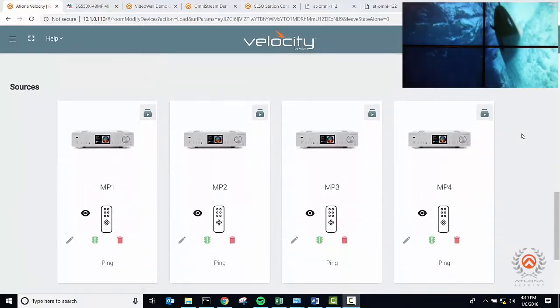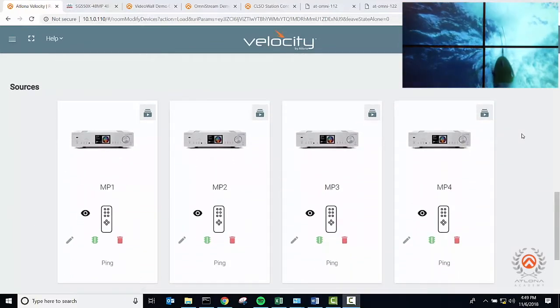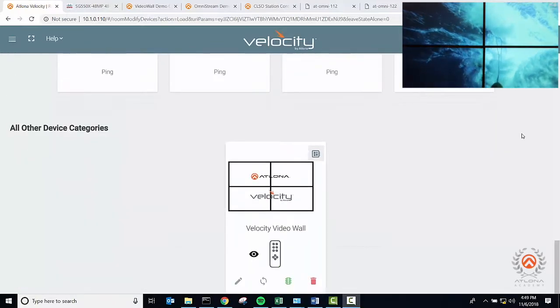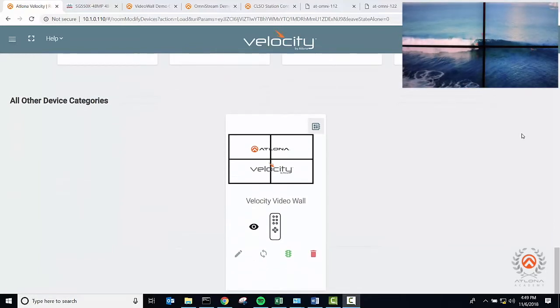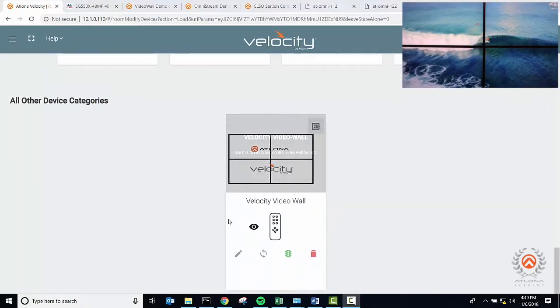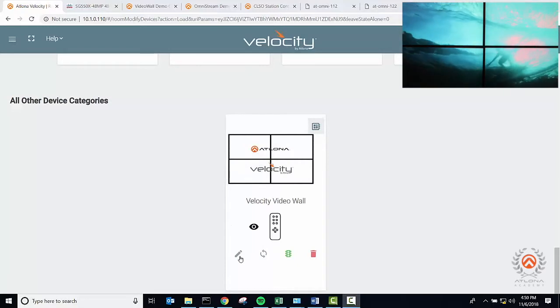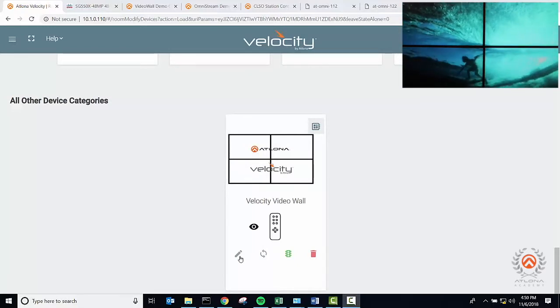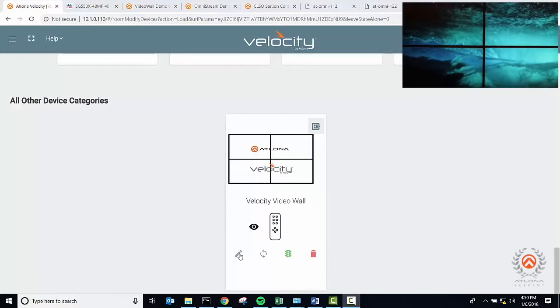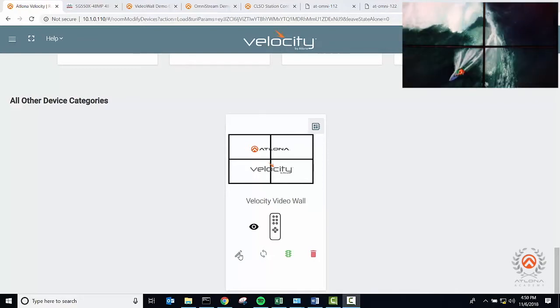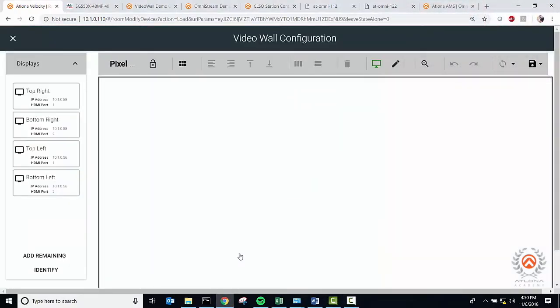I've added media players. I am going to use those as my sources, and I've also added my Velocity video wall configuration driver, which is going to be our configuration tool. So to start our configuration, we're going to hit the edit button of this video wall configuration driver here, that little pencil button. So I'll click that, and that opens my video wall configuration tool.